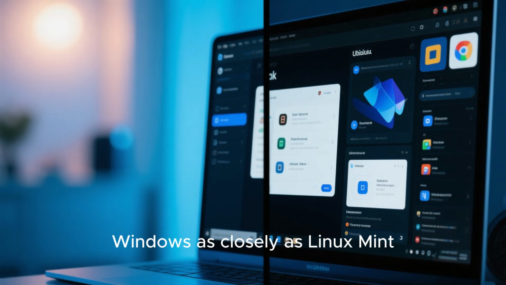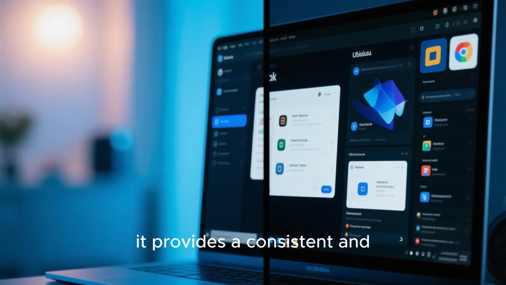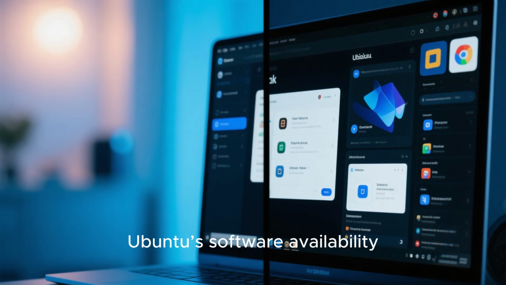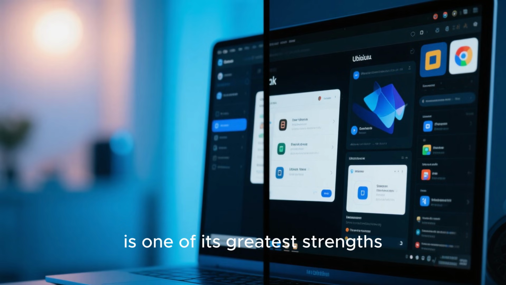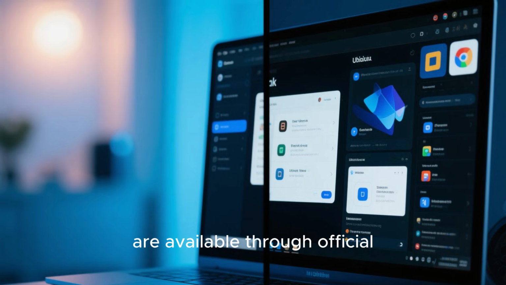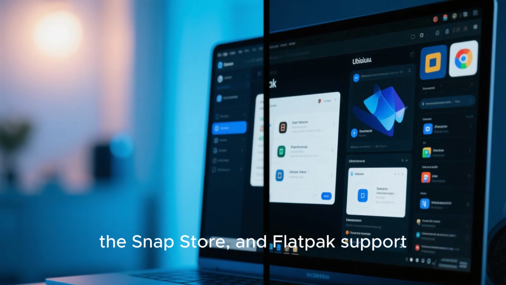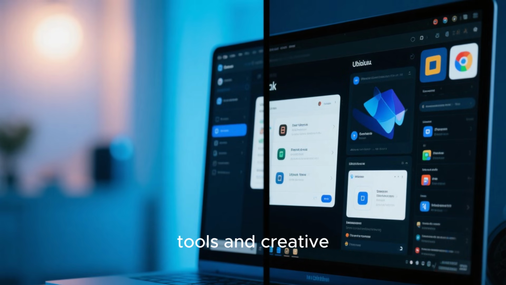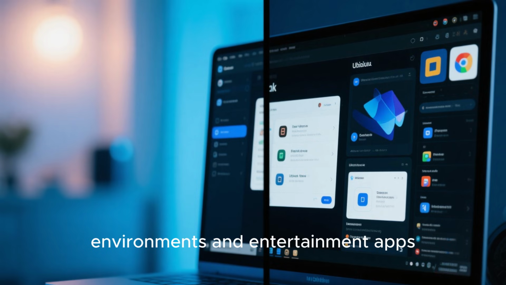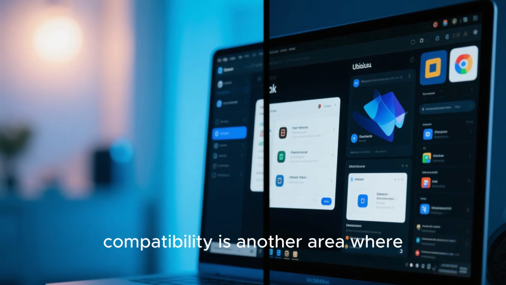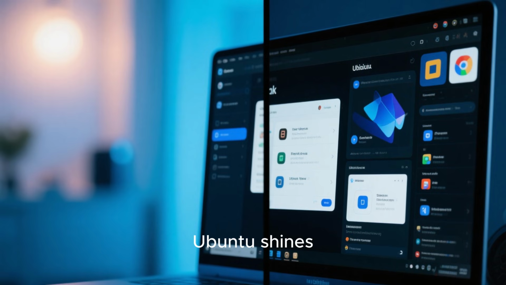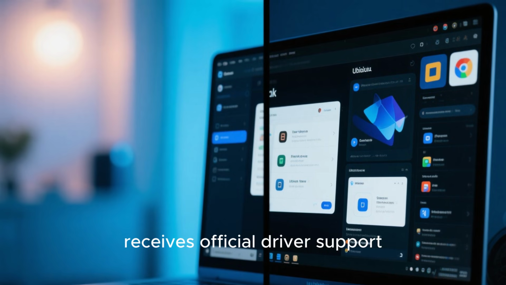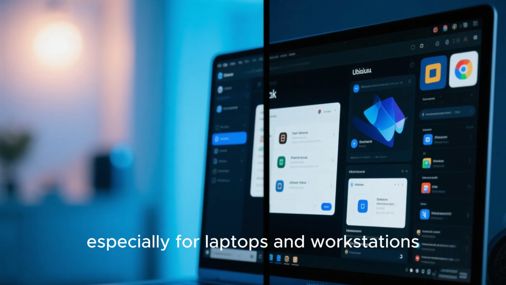While it doesn't mimic Windows as closely as Linux Mint, it provides a consistent and intuitive environment that new users can adapt to quickly. Ubuntu's software availability is one of its greatest strengths. Thousands of applications are available through official repositories, the Snap Store, and Flatpak support, ensuring users have access to everything from productivity tools and creative software to development environments and entertainment apps. Hardware compatibility is another area where Ubuntu shines. Major manufacturers increasingly support Linux out of the box, and Ubuntu often receives official driver support, especially for laptops and workstations.